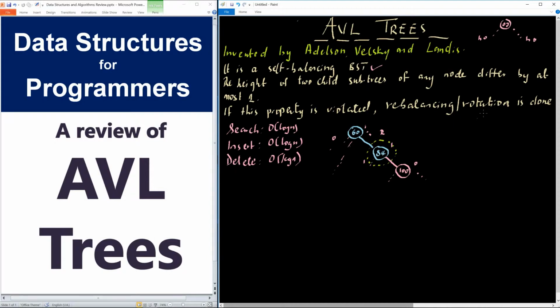Now what we are going to be performing is a right rotation. So let's see. So we are going to be performing a left rotation. So we are going to rotate this. 60 has to go down. So in this way, 60 is rotated downwards, and we have 60.